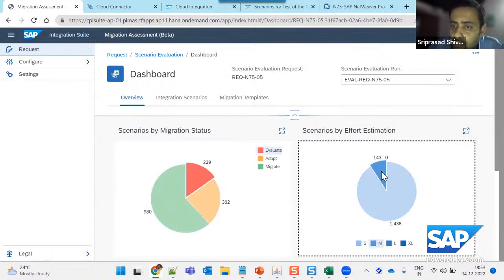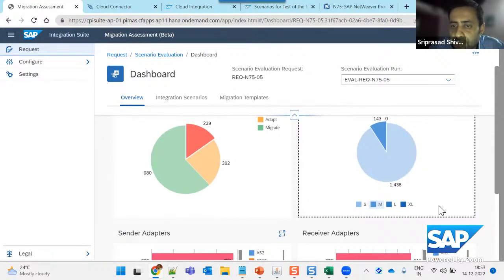estimation. Okay, so just to call out, this is a very high-level effort from a migration perspective. Okay, so we will be dividing this based on small, medium, large, Excel kind of t-shirt sizes. Okay, but just to give a note here, in a full-fledged implementation project, there might be a lot of factors when calculating the actual numbers, right?